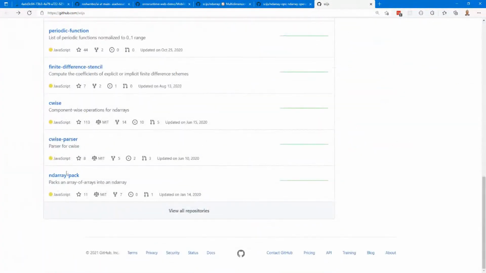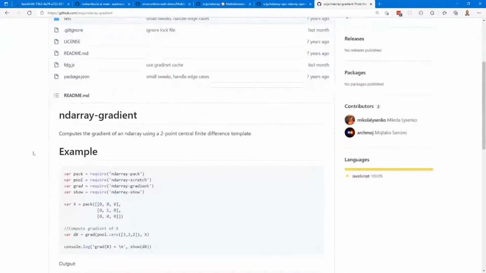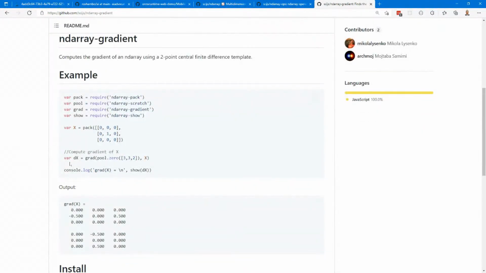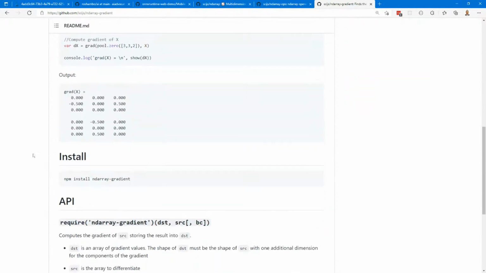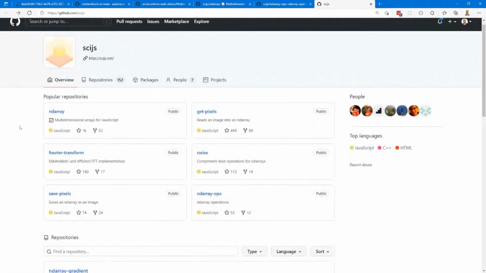What's ND array pack? Oh, an array of arrays. Okay. What? You've got to be kidding me. You can do gradients from ND array? Bananas. Whoever Mikola is, they seem awesome.